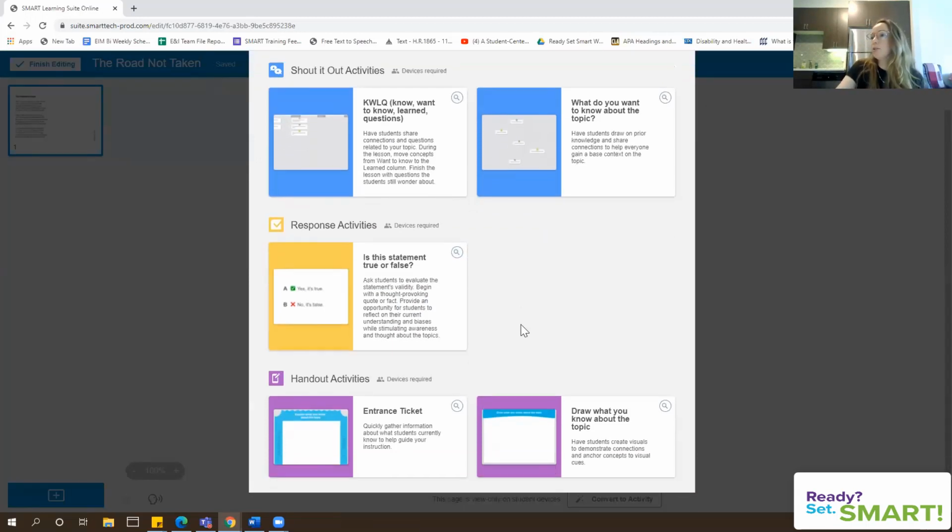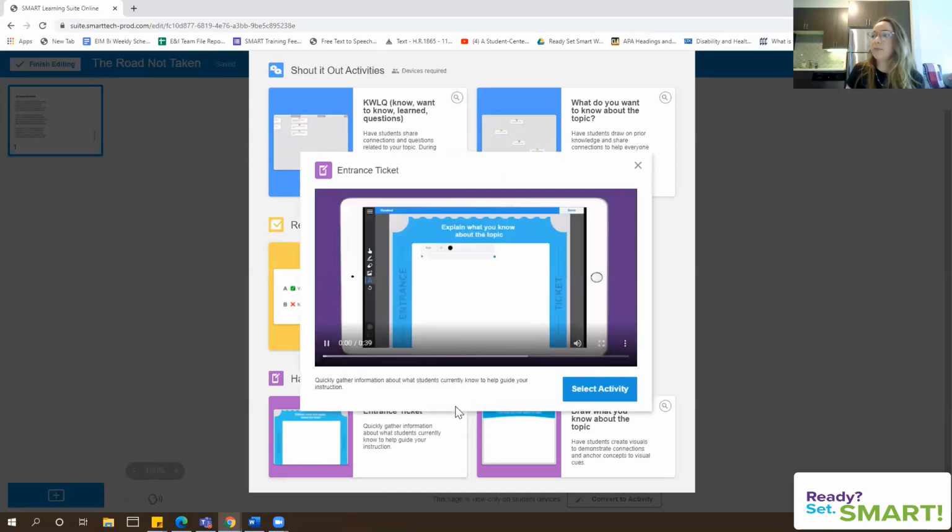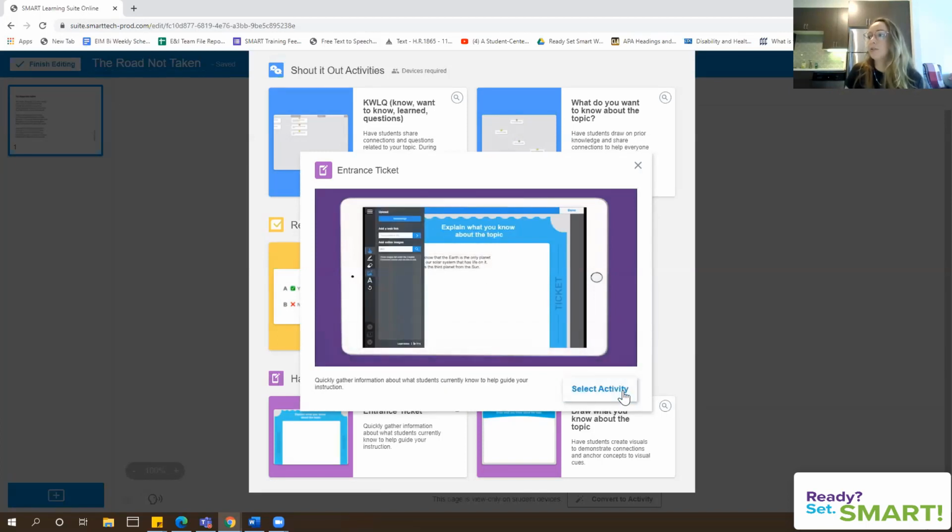But the one I'm going to pull here is one of the ready-made handout activities that my students can interact with. So this first one is an entrance ticket. You can even preview them as you go along just to see if this is the type of activity you want. And this is actually what I'm going to use. So I'll go ahead and select this activity.